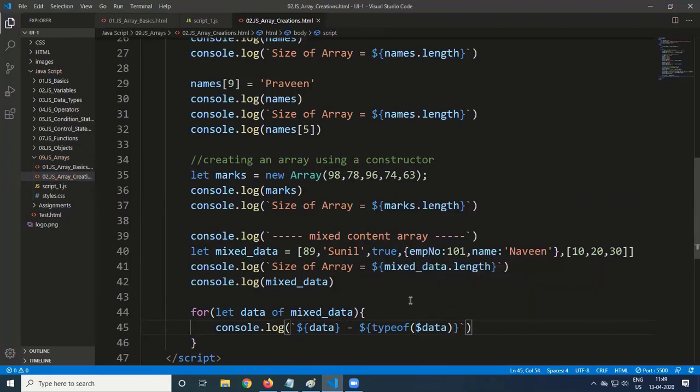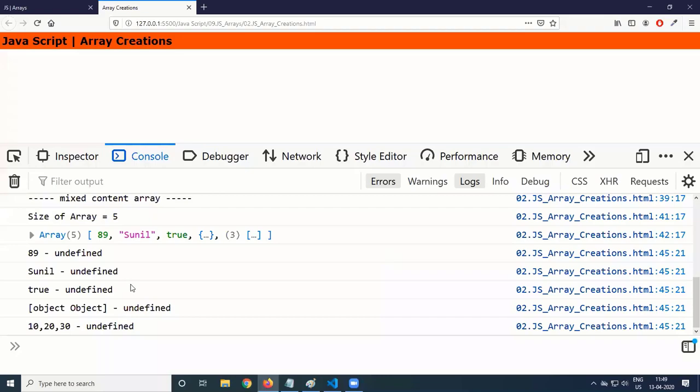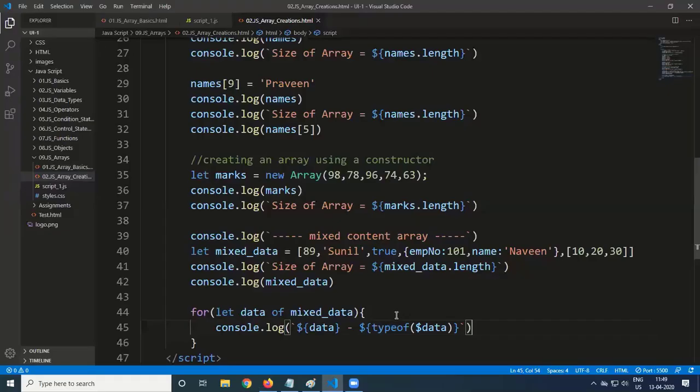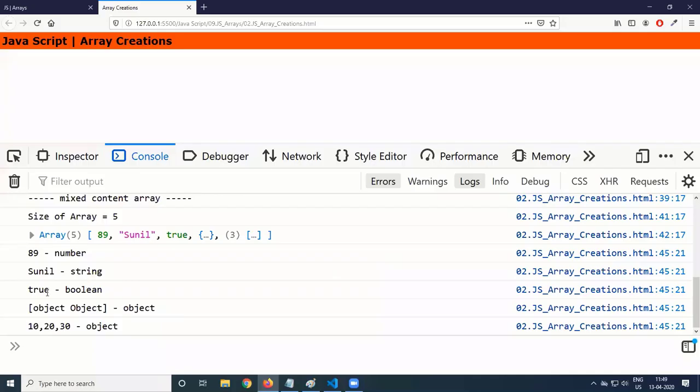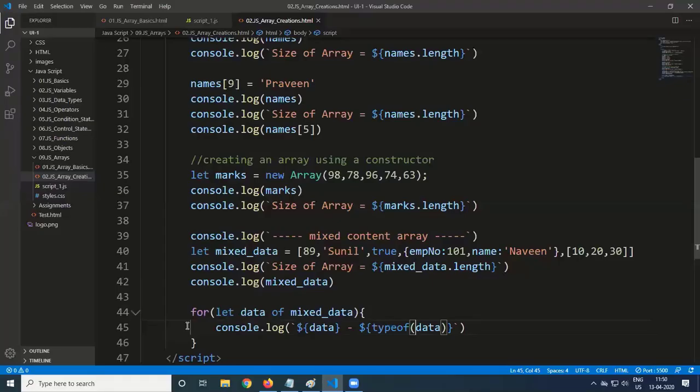An array is object type only. So the array contains 89. Type of data. 89 is number type, Sunil is string type, true is Boolean type. Then the other data is object type. Then 10, 20, 30, that is also object. Array is of object type.